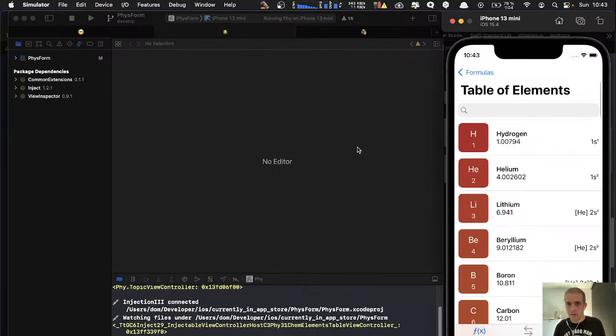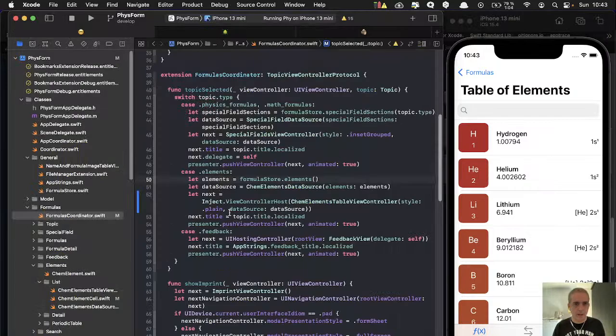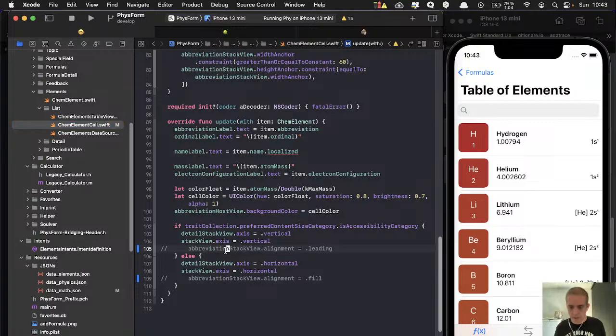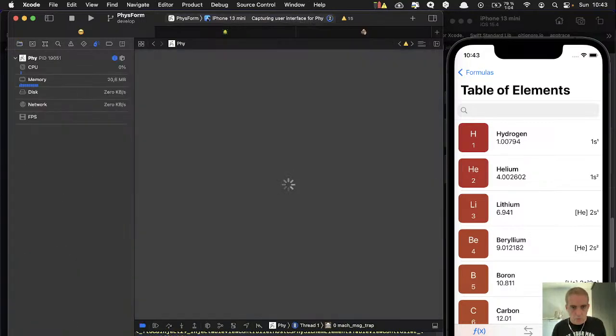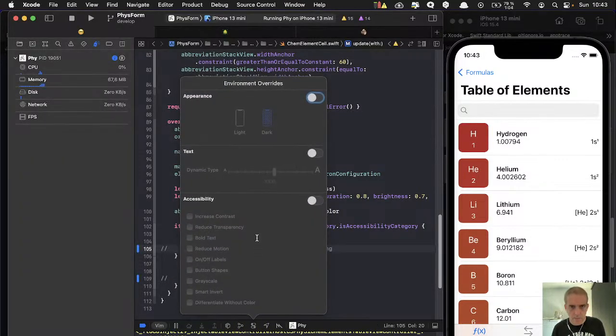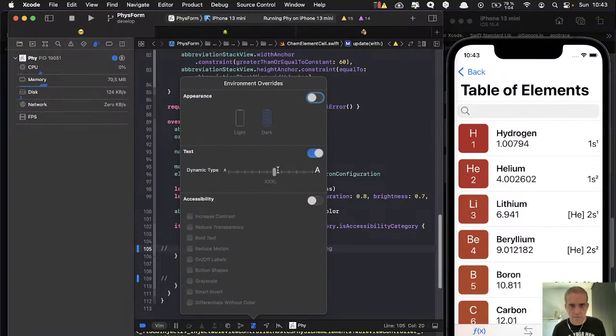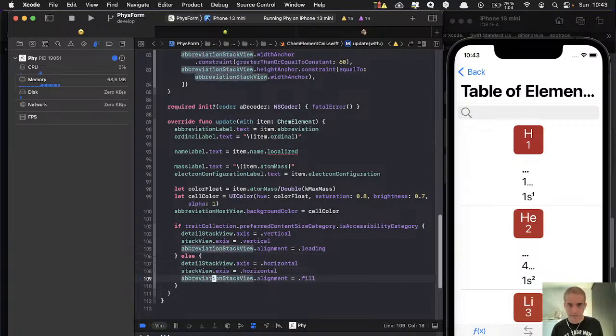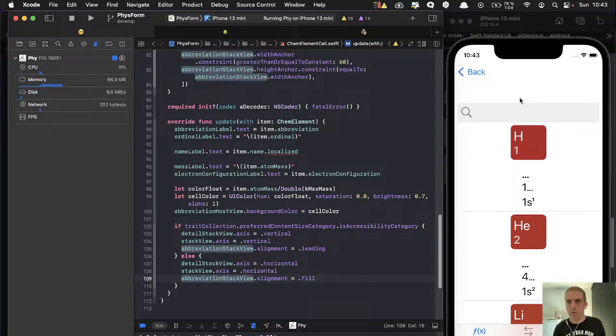So we have the table of elements, and now let's change something we know the result of. We change that back again to, no, sorry, I meant to use the environment overrides and put that to accessibility medium, and now we re-enable this code and save. Yeah, so this is then injected.